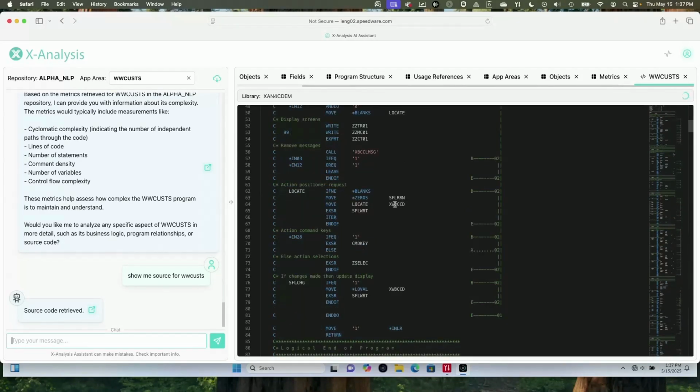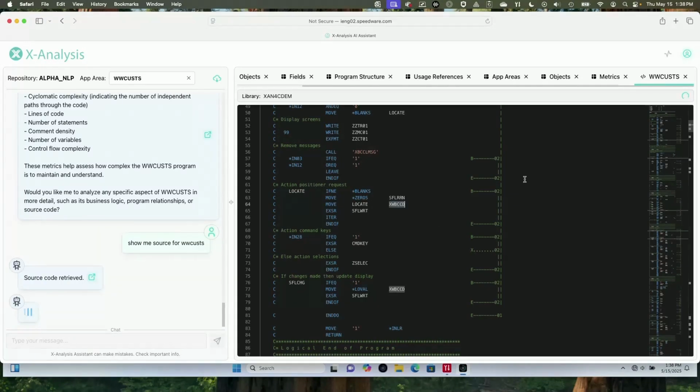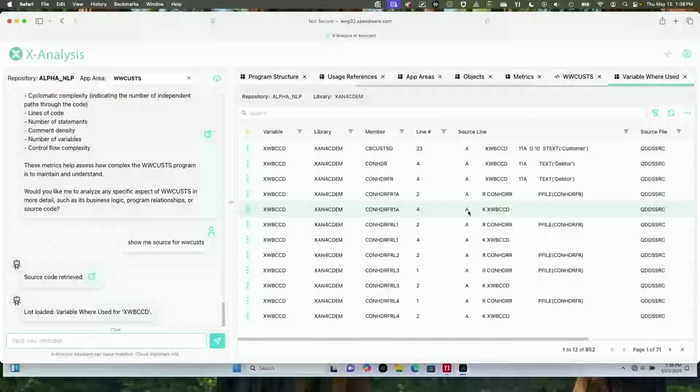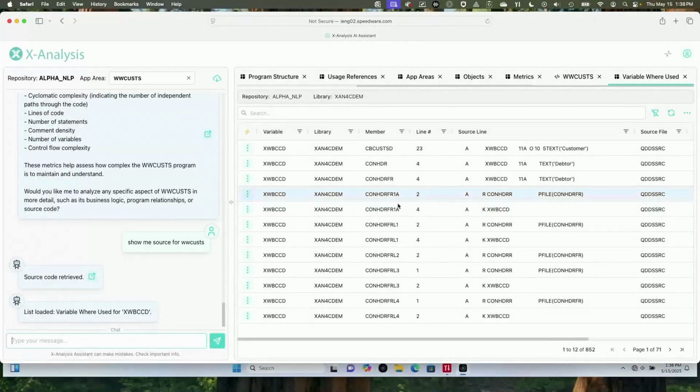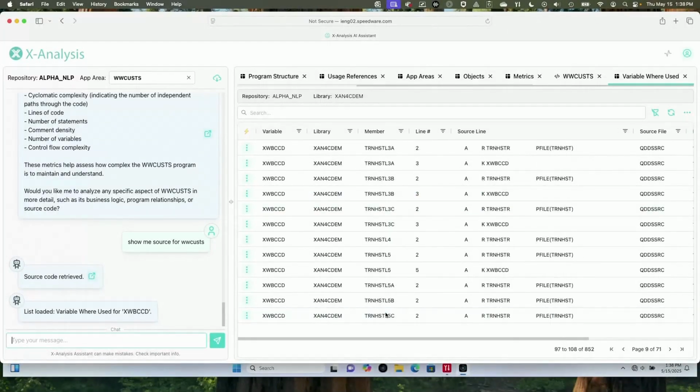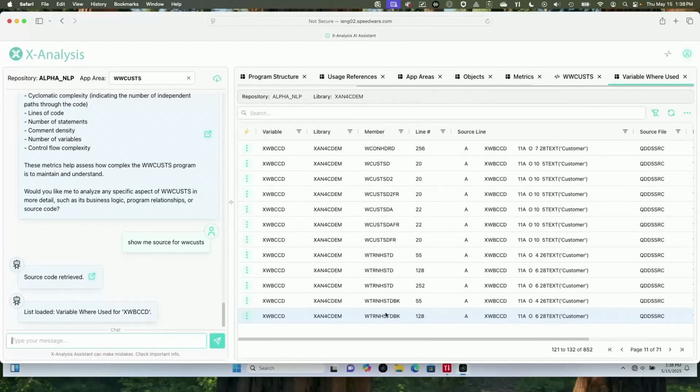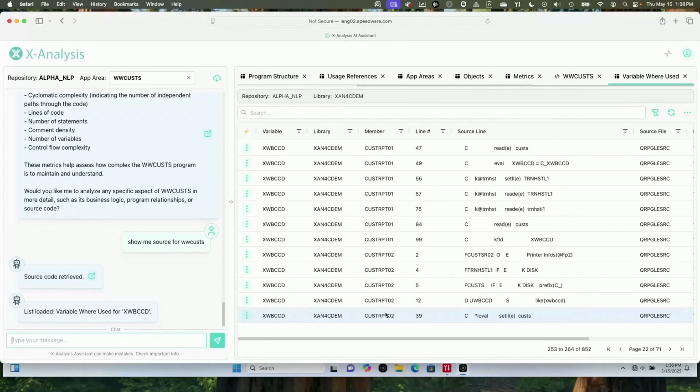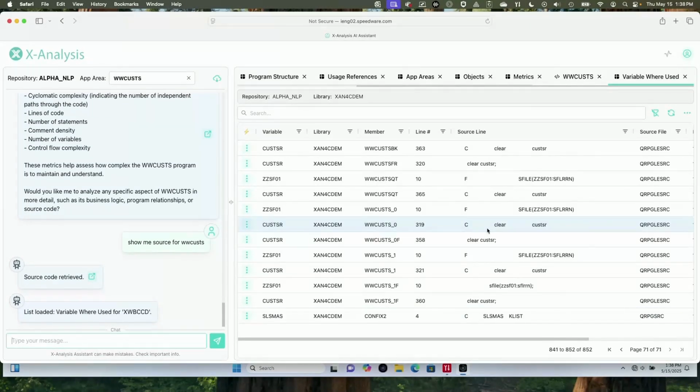But as I'm going through here, let's say this particular field right here is of interest to me, I can highlight that and I can say, oh, where is this used? I want to know across my entire system, where is that field used? So now I'm into my variable where used capability, okay? And I can see all the places where that particular variable name is used. This quickly gives me an understanding of all the places where that particular field is used.